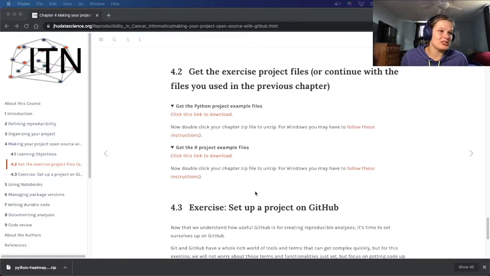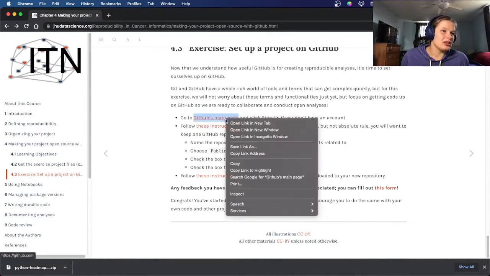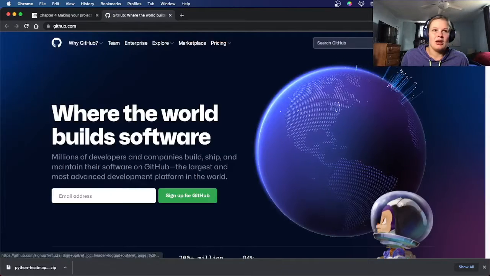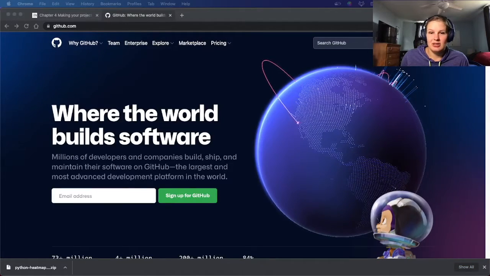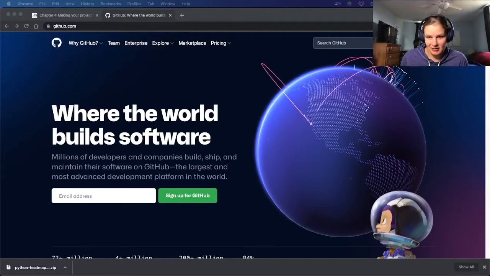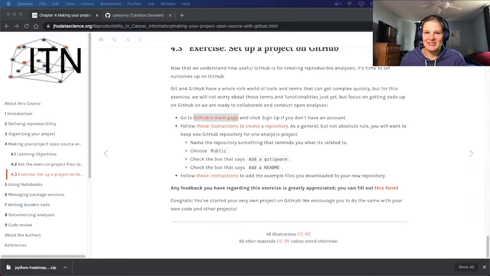So I am going to go to GitHub. So here I'm going to go to GitHub's main page. That's the link. And this is where I suggest you pause the video to create your own account. And meanwhile, I'm going to sign in with my account. So pause it. Okay. Good job on making your own GitHub account. You're one step closer. All right.